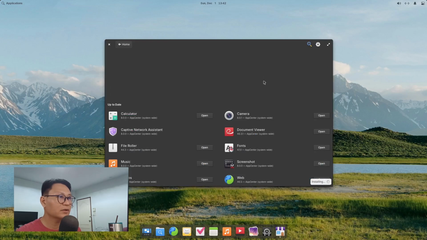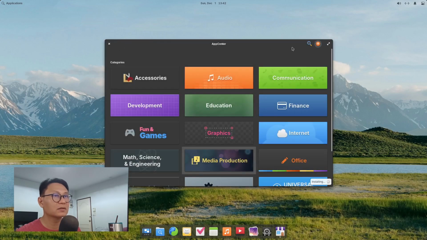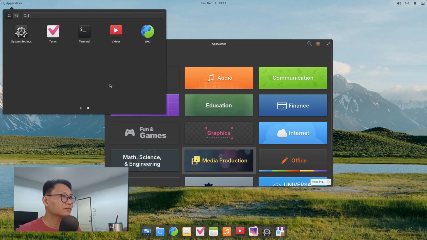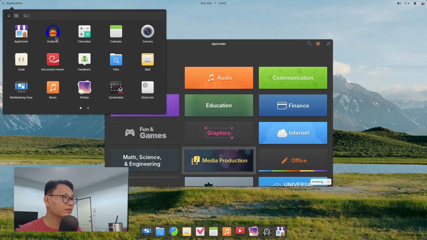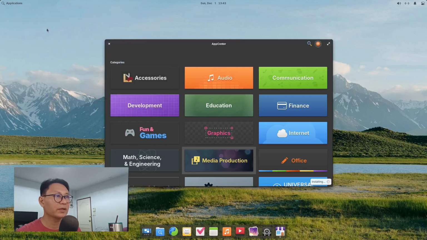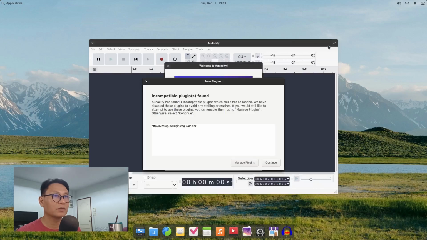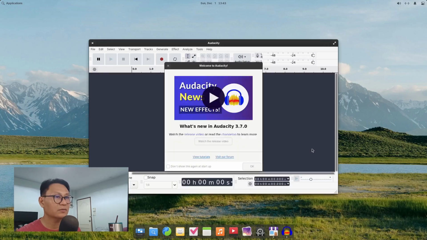Let me see if we have... How about the updates? Okay, it's still installing. Let me see if it's already installed. There, Audacity is already here. How about OnlyOffice? It's still installing. So let's wait. But of course, I want to check Audacity, the audio editing application. There you have it. Let's continue that one.